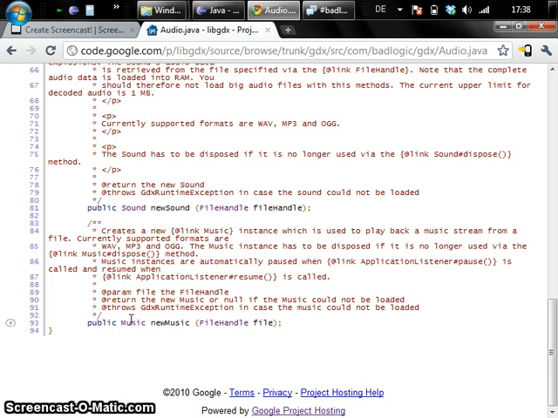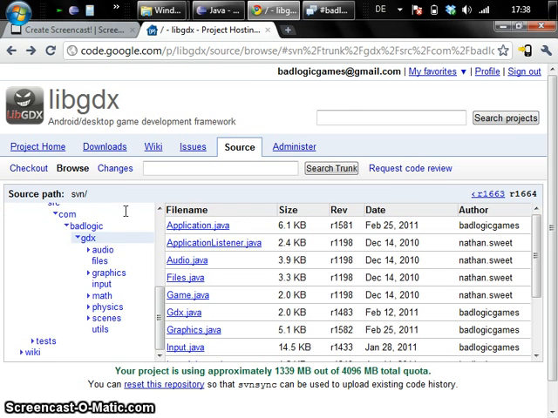Music is used for large musical pieces that don't get loaded completely into main memory, but instead are streamed from the storage they are stored at. So, without further ado, let's look at the Sound and Music interfaces.